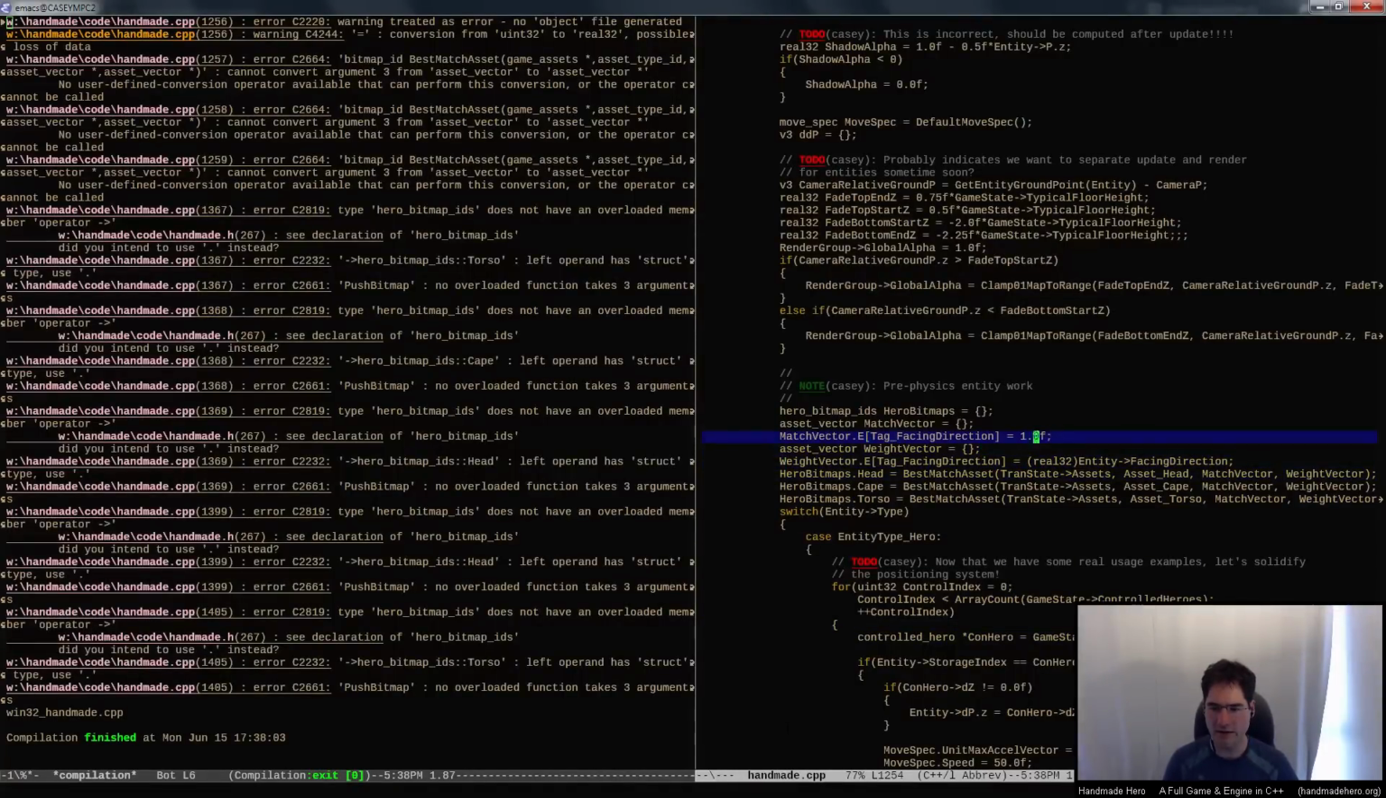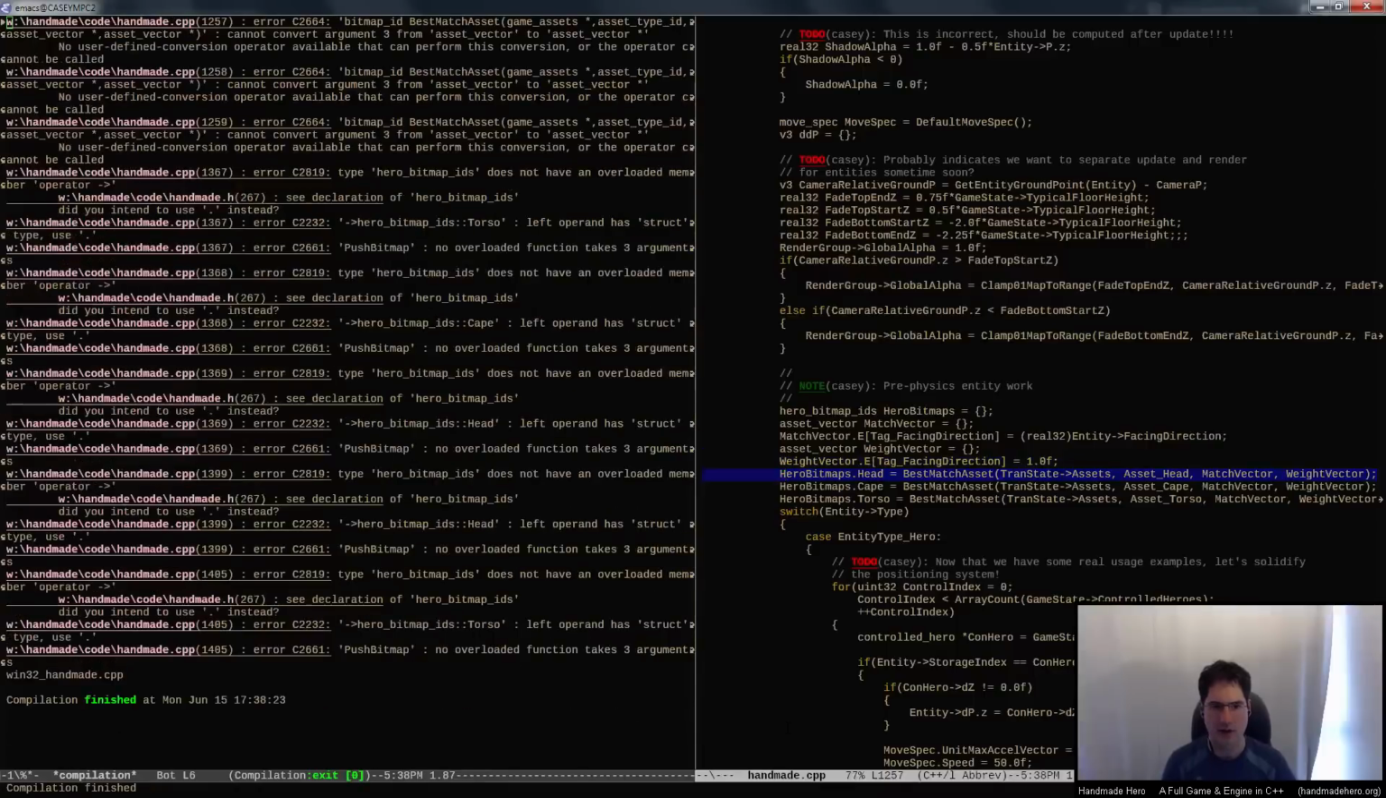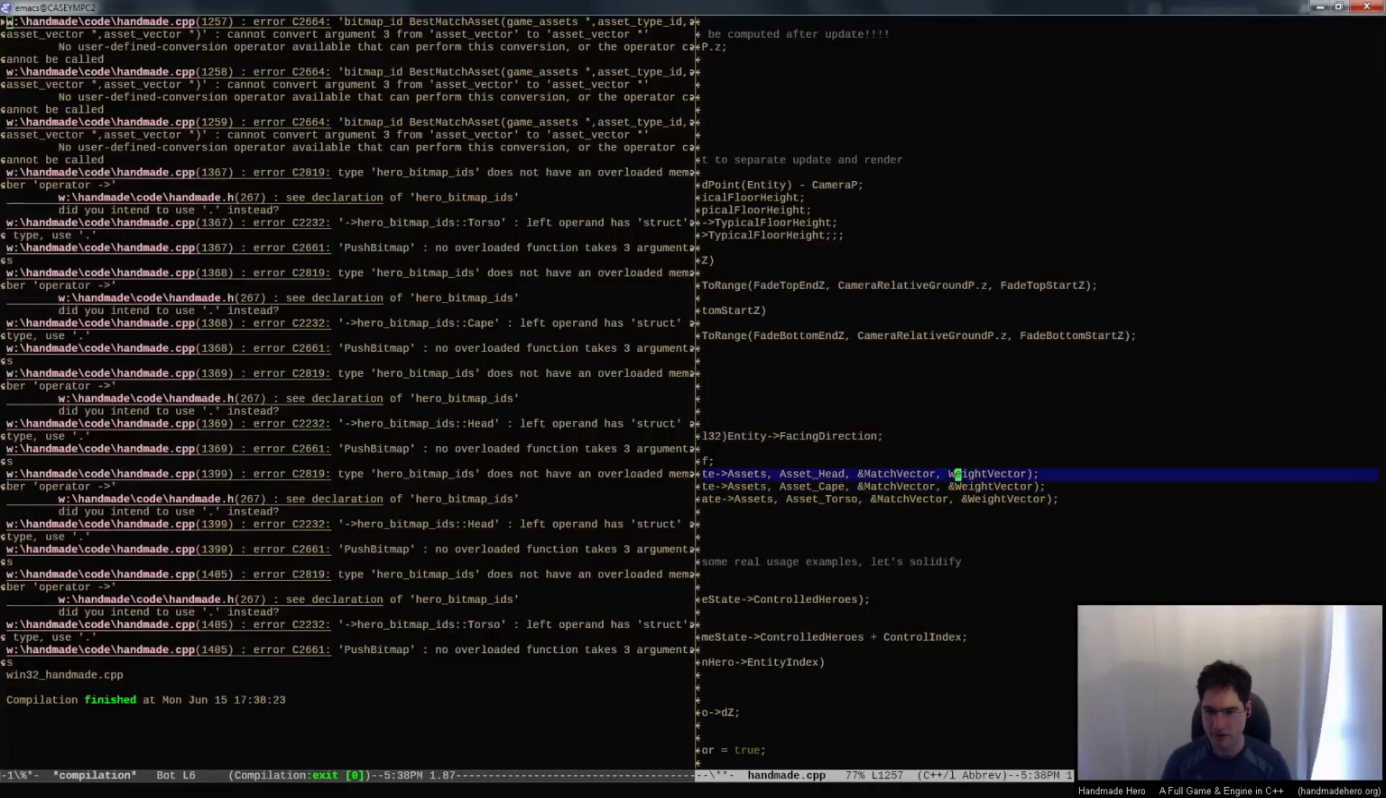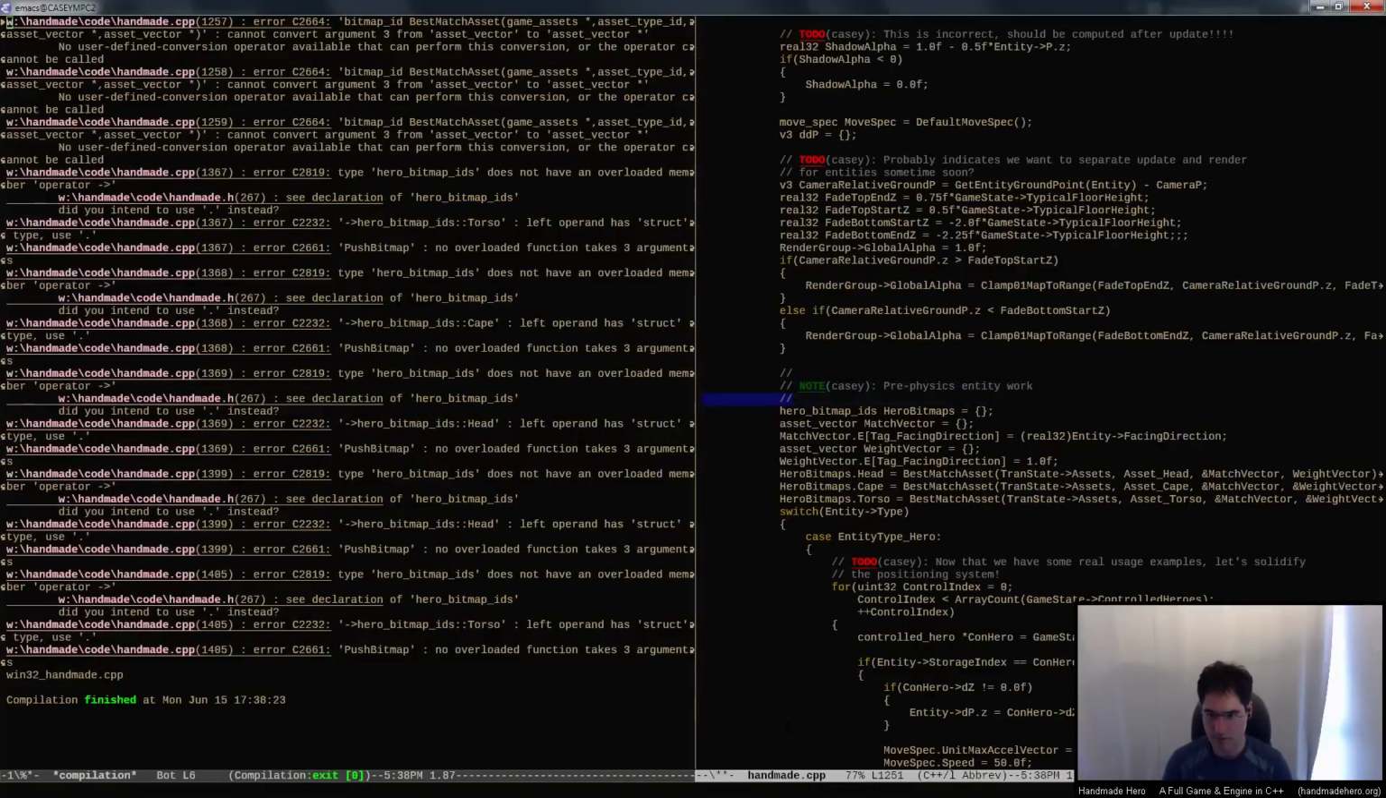So I want the weight right now. Oops, I've got these backwards. I want the weight to just be 1.0 for right now. And I want the facing direction to be the only thing that we're matching against, so there we go. And when I'm calling these here, I need to pass the address, because that's a pointer-based value. So there we go.